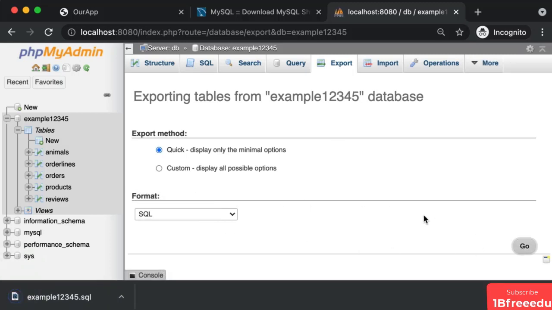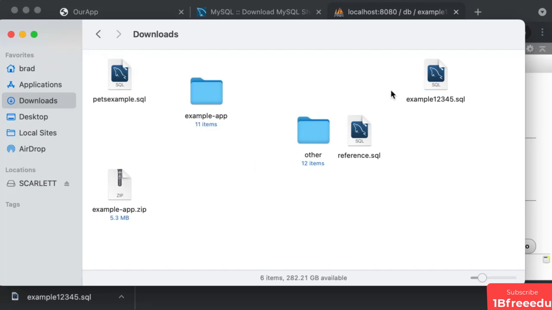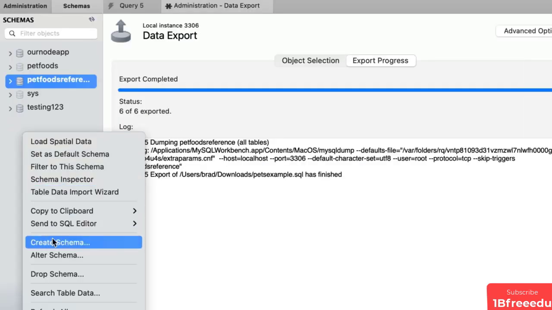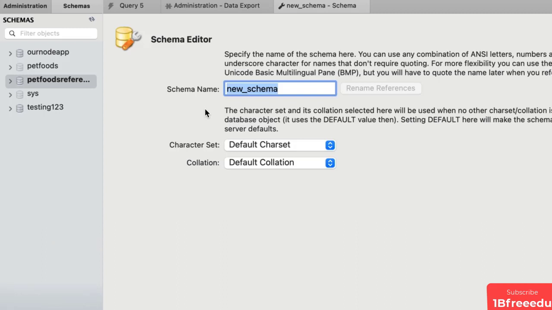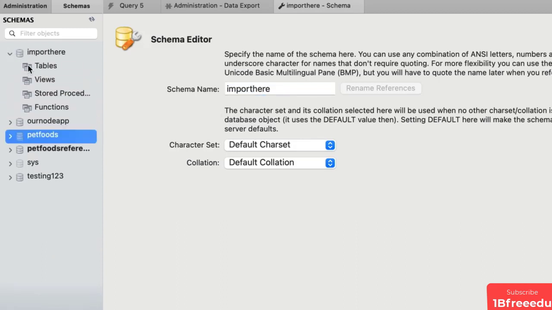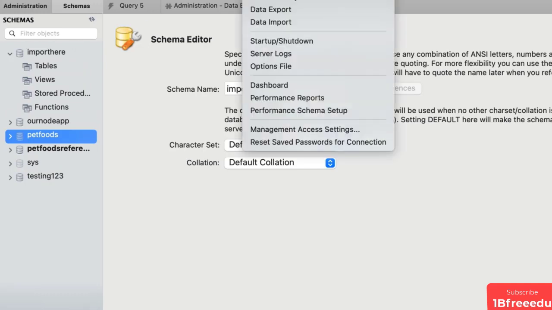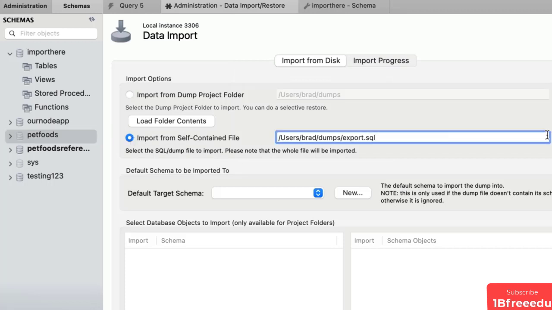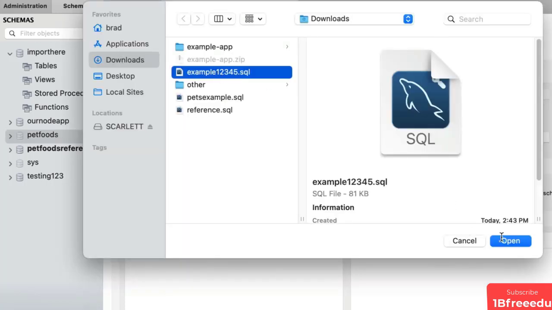So click Go. Okay, now I have this brand new file in my Downloads folder called example 1, 2, 3, 4, 5. And in Workbench, maybe I'll create a brand new database. So create schema, I'll name it Import Here. Okay, there you see it. It's currently empty. And then just go up to Server, Data Import. Choose this Import from Self-Contained File, and then just go find that file. Here it is, example 1, 2, 3, 4, 5.